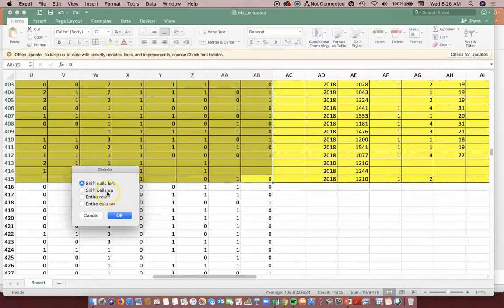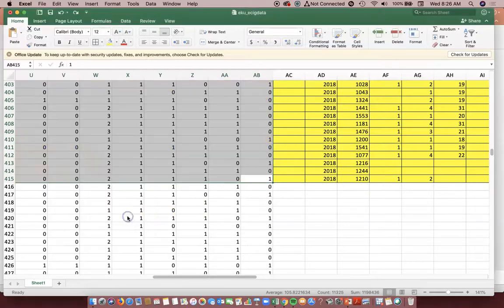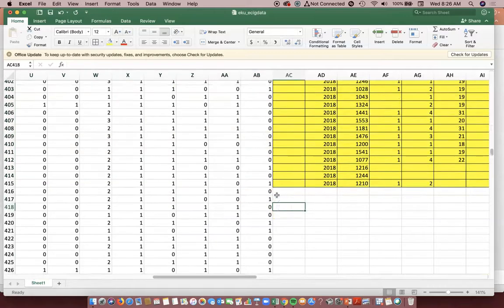So this is shift cells left. I don't want to shift the cells left. I want to shift the cells up. All right, now I've shifted the cells up.